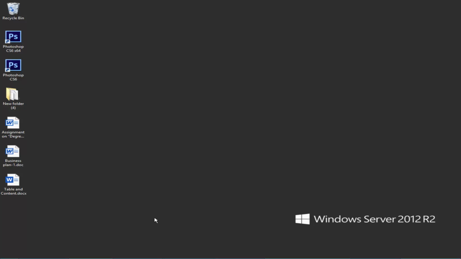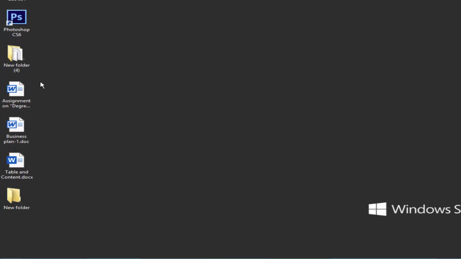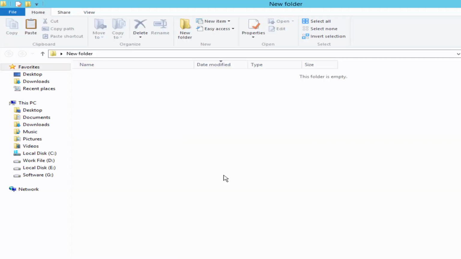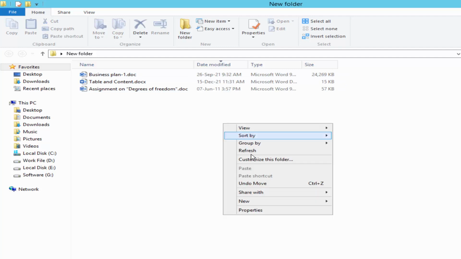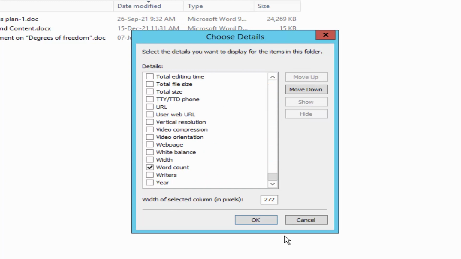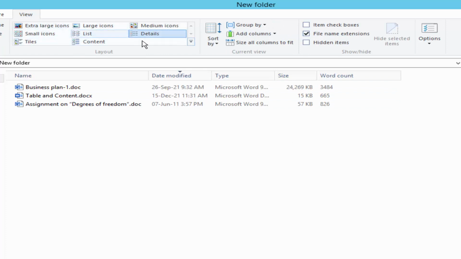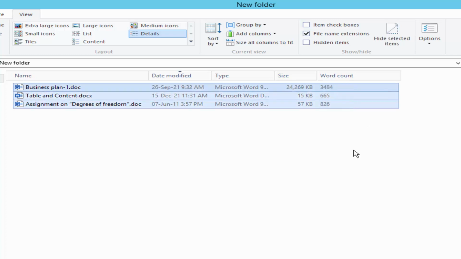Let's get started. Firstly, make a folder and move the documents into the folder. Then right click on the mouse, go to Sort by and More, and check mark the Word count, and select the Details from View. Now see the count of words.